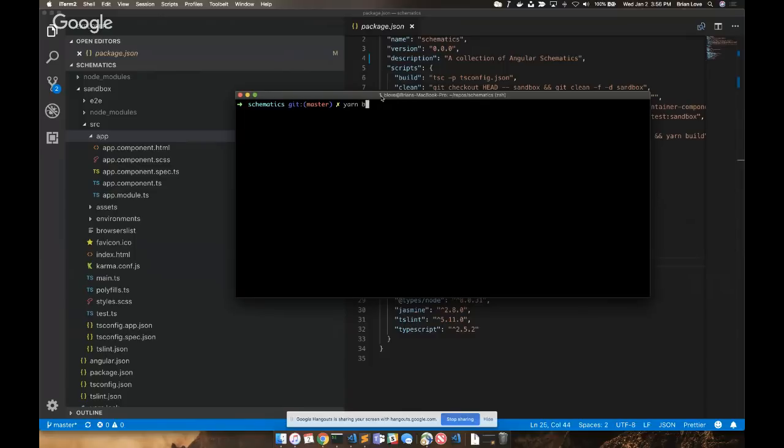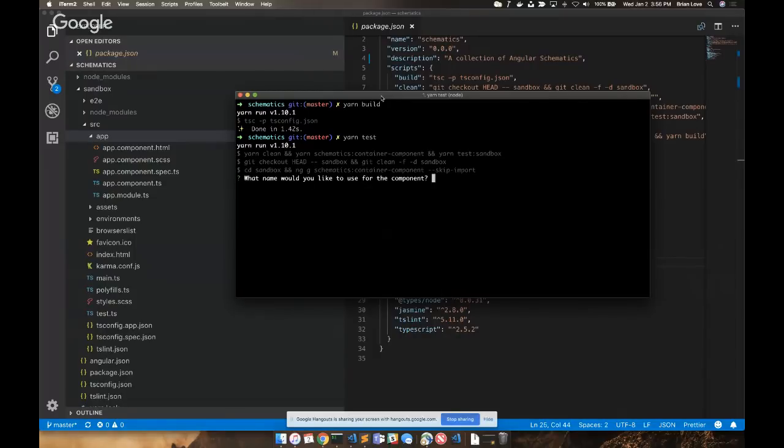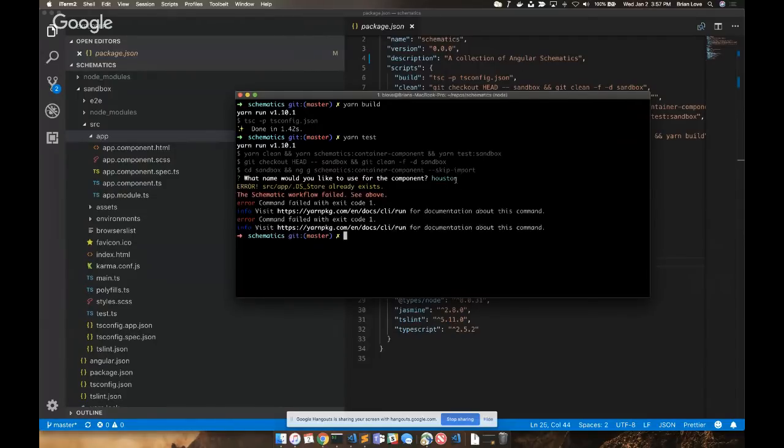So the first thing we're going to do is build our schematic. This is just going to run the TypeScript compiler, and it's going to create our schematic for us. And now I'm going to run yarn test. What is going to happen here is in the Sandbox, I'm first going to check out head and clean the Sandbox. And then inside the Sandbox, I'm going to run this ng g command to generate this new schematic that we've created, right? And I'm going to get prompted here: what name would you like to use for the component? And we'll go ahead and call this the Houston component.